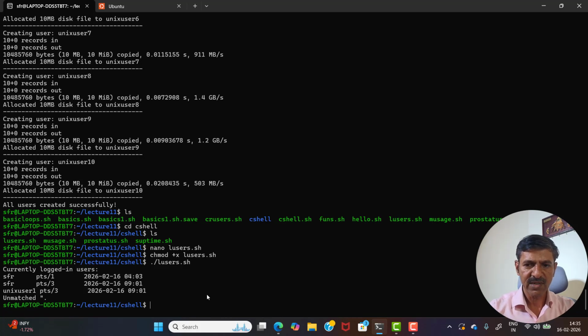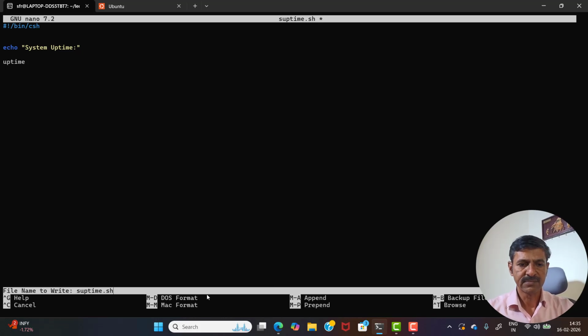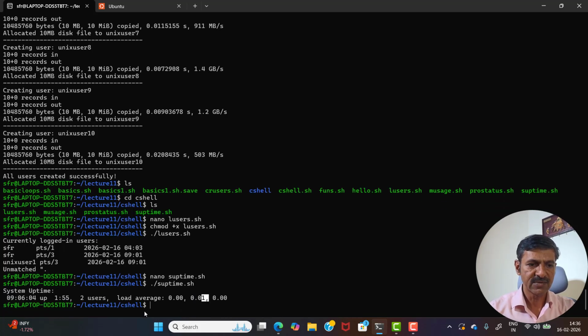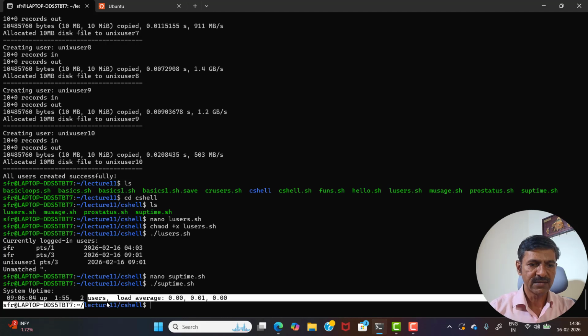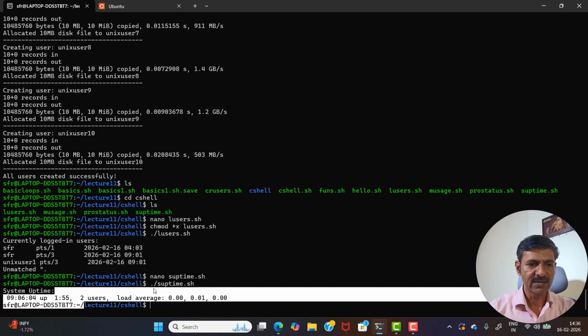Similarly, we have uptime, to show since what time your operating system is up. So there is a shell script for that, and here I just execute the uptime command. I've kept it very simple so that you understand the syntax of that. So it will print there are 2 users and it is up since 1 hour 55 minutes, whatever. Okay.